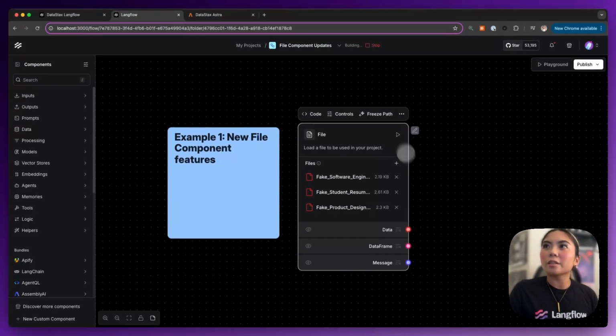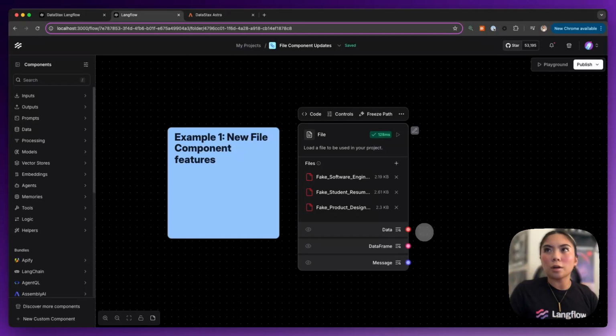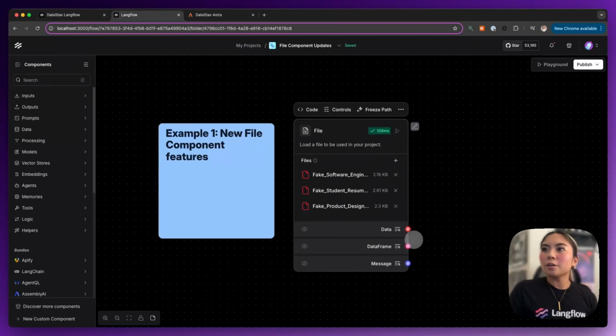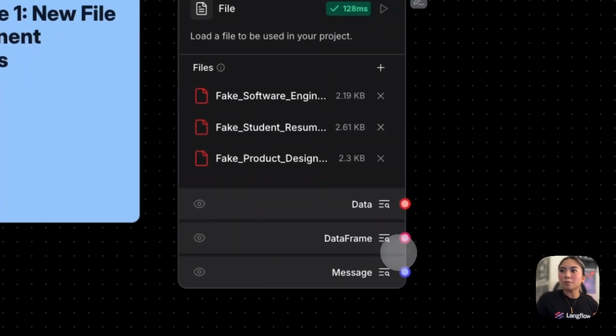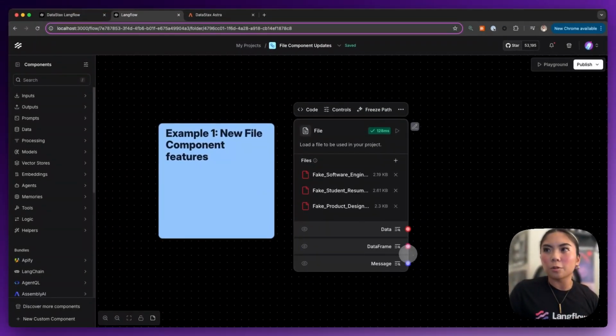Now, when I run this, notice how in the original component, we only had data as the output. So it only generated a data object from the file upload. Now we have data, data frame, and message. So let's walk through each of these different outputs.